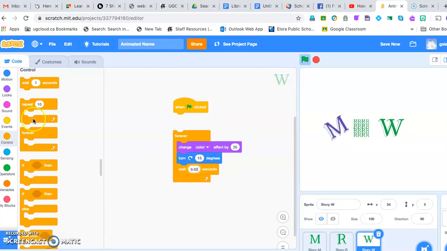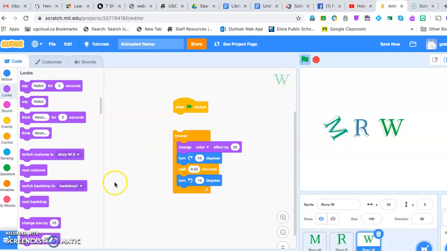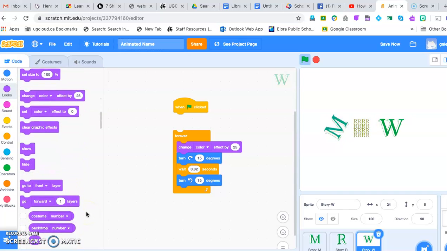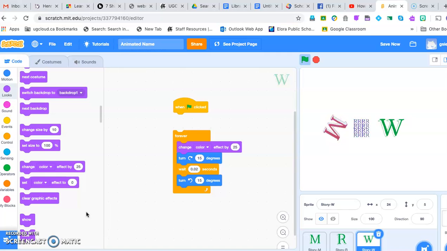And then I'm going to have it turn back the other way, 15 degrees. And I want it to kind of grow and then shrink. So let's see, if we go to this looks menu, can you find any code that's going to help it grow and then shrink? Let's pause the video and see what you find. Okay, hopefully you found this change by size. I'm going to drop that in there.